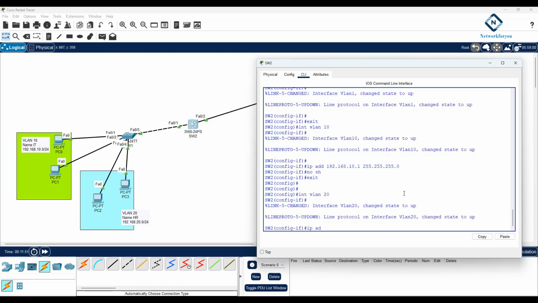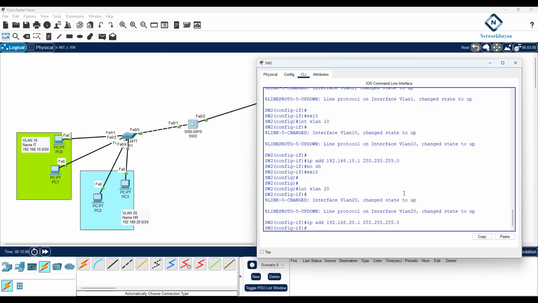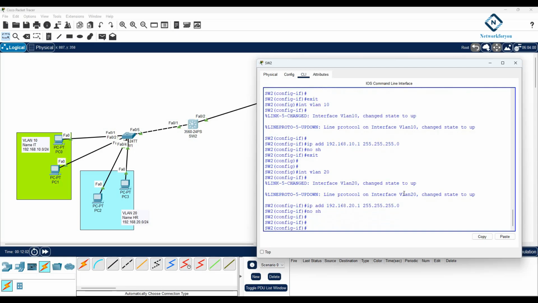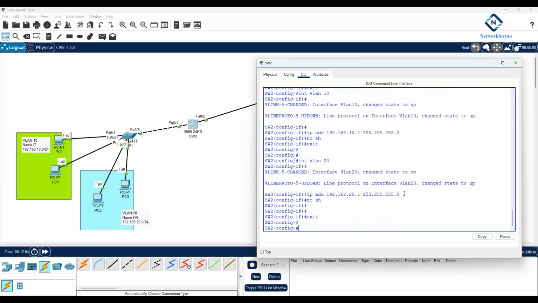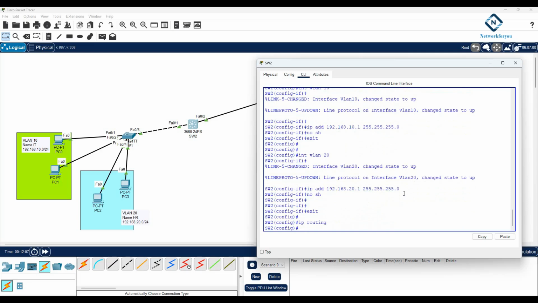So I will write IP address 192.168.20.1, give space, 255.255.255.0, no shut. Already this interface is up. And also you need to enable the routing here. So you will write IP routing. This command you need to put, else we cannot do the Inter-VLAN here.